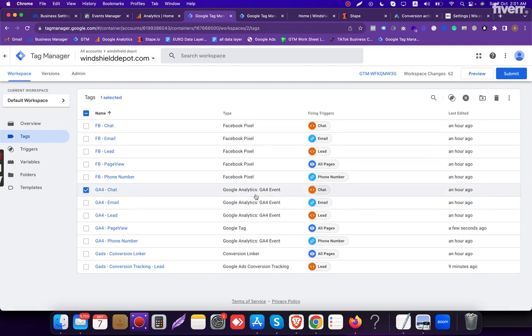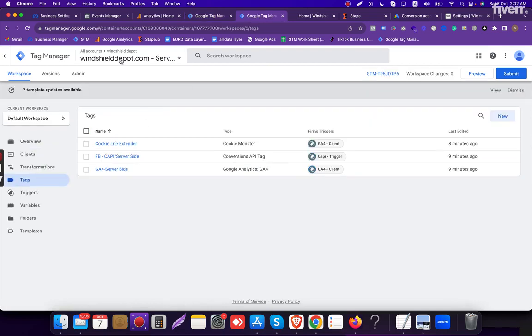And same thing for Google Analytics 4. GA4 means Google Analytics 4. It's the updated Google Analytics. The previous version of Google Analytics was UA, but now it's updated. Now it's GA4. I think you understand. So same thing for Google Analytics 4: chat event, email events, lead events, phone number. Okay, so I set up them, and you can see Google Ads conversion tracking. So I set up Google Ads conversion lead events also for your website. And go to tag manager server container.